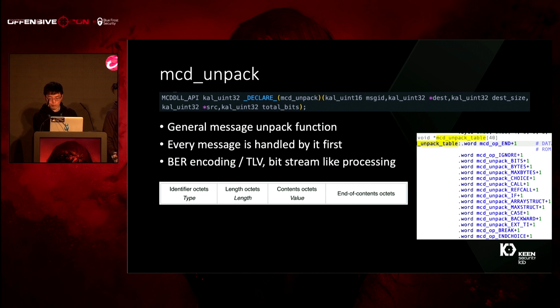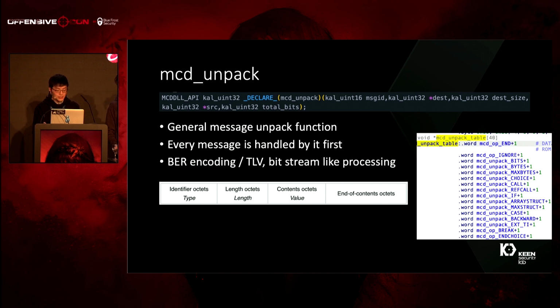Okay, now let's talk more about the MCD unpack. This function is very important because it is the first unpack function before any further processing of the message. Nearly every message is handled by it first. The message format uses BER encoding, BER, which is short for Basic Encoding Rules. It is the set of rules for encoding ASN1 defined data into a particular representation for transmitting to another system. And most fields inside the message are TLV, which is type, length, and value. Sometimes there may be end of contents. The function processes the data as a bit string.